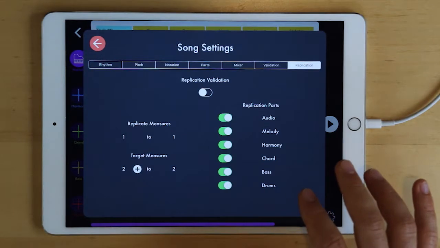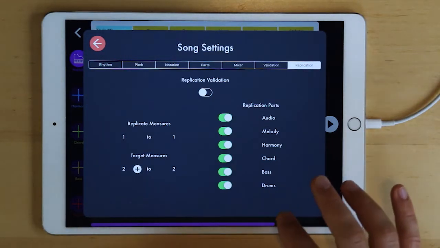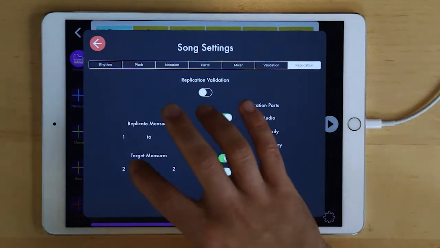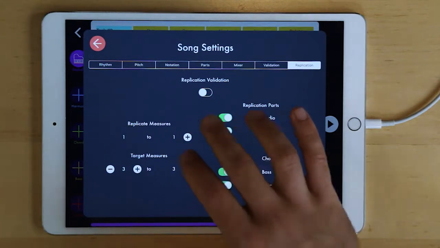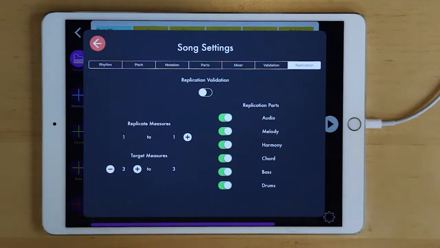Replication takes a little time to get used to, and it's something that is really useful, where you can basically copy over all of the notes to different target measures. And this just makes it easier for you as creators. It reduces some of the additional burden of making lessons.